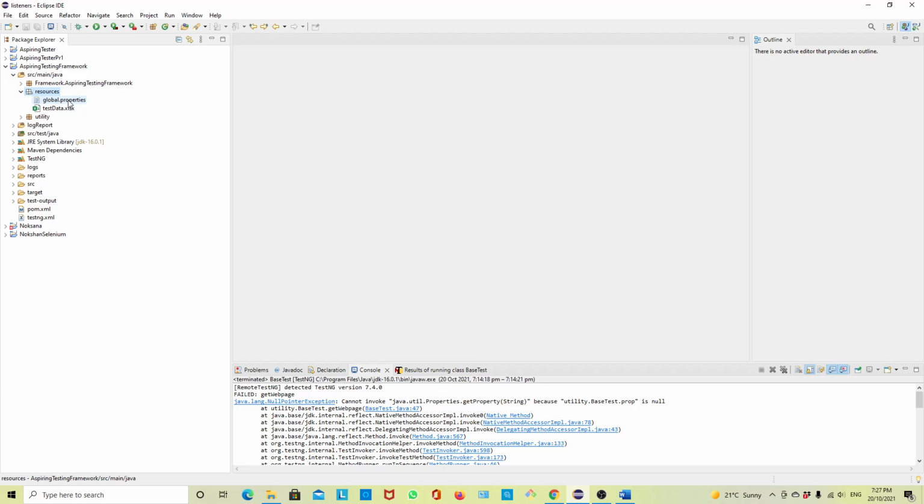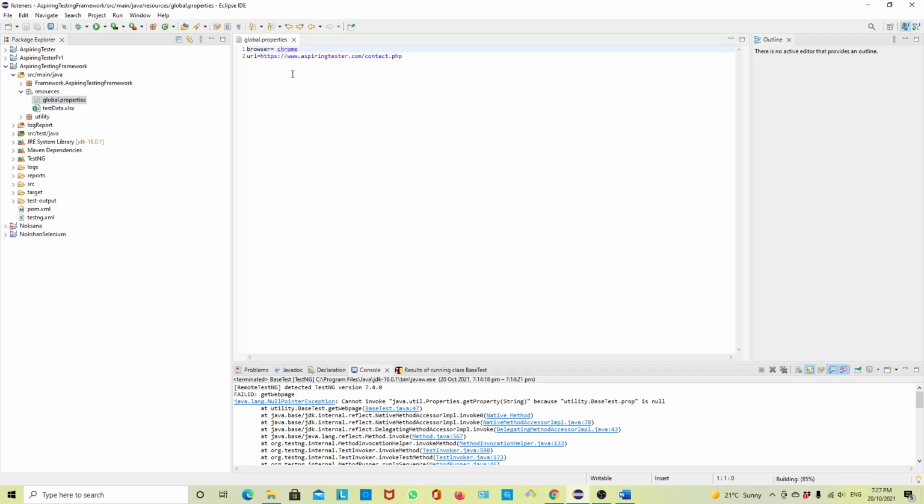One is global.properties, where I'll show you this first. In global.properties, we have declared our global variables like the browser, which browser we are going to use, Chrome or Firefox or IE, whatever browser we want to use, we can just change the value of the browser here. Then our whole framework will run on that browser. We don't need to change the code anywhere, we'll just change the browser name here.